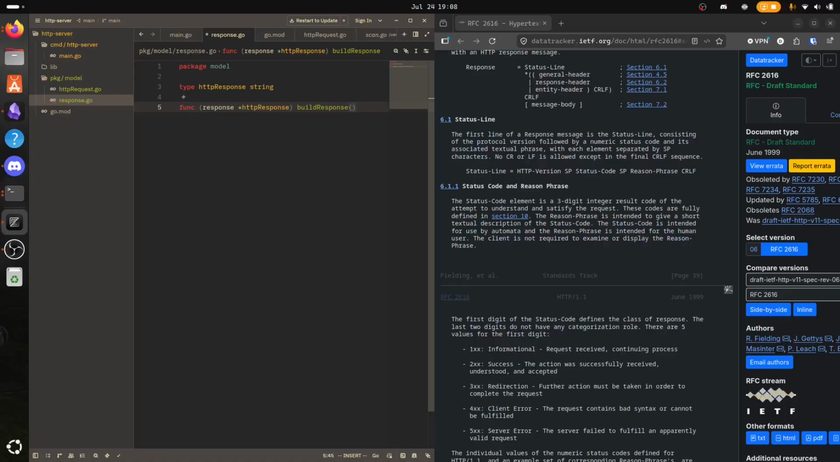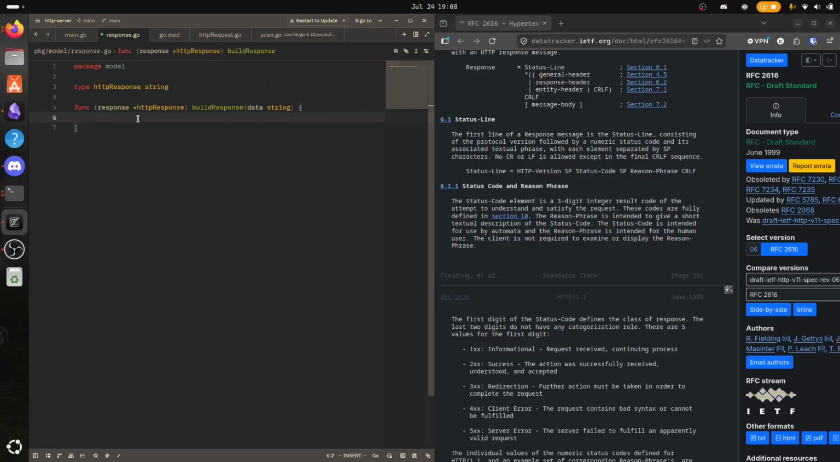How do we call the actual response data? I think data would be fine, right? And for now, the data will be the hello world string, and then we need functions for response, build status line. We need the version.